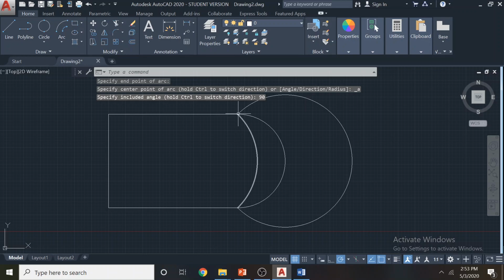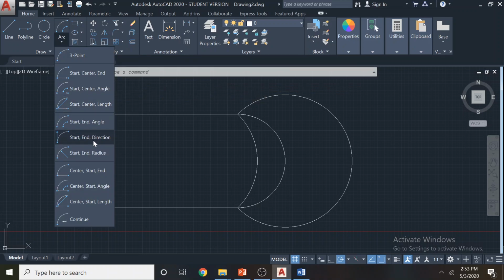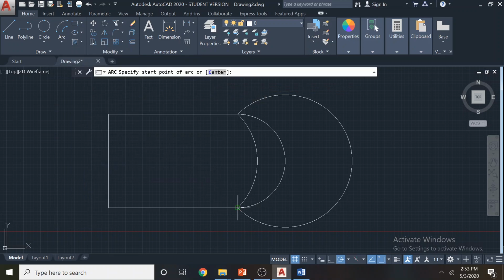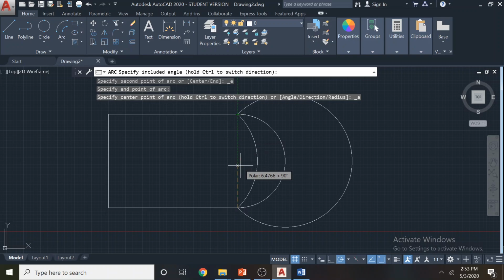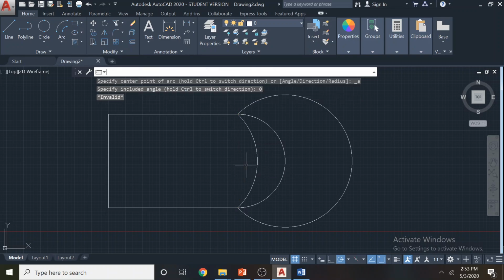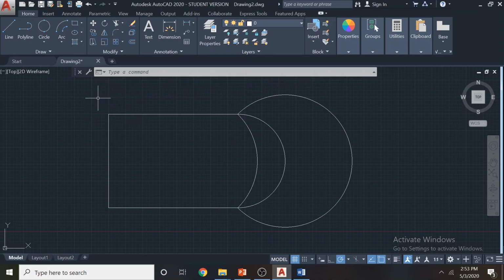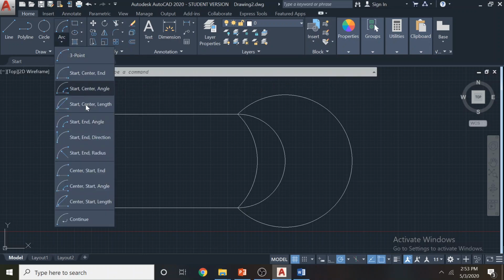When you try to give around 0 degrees, it will try to draw a straight line, but let's see whether it's going to work. If I try to give 0, it's not going to work. So 0 is invalid, as it becomes a line. You can give more than 0. I hope you understood this method also.